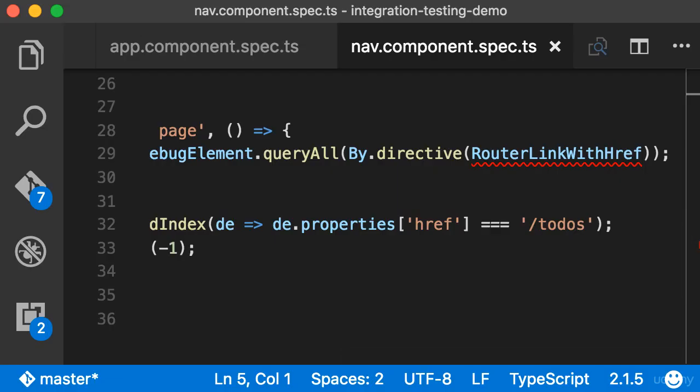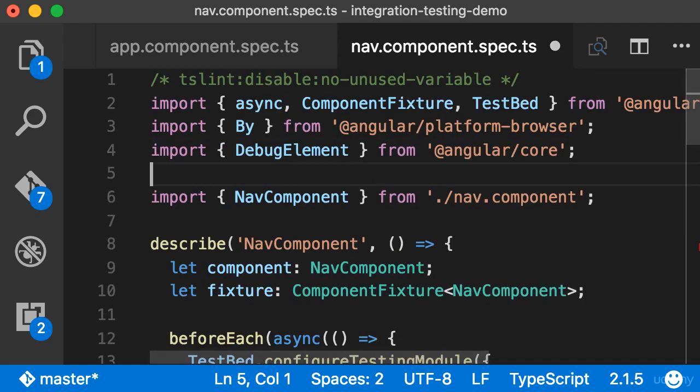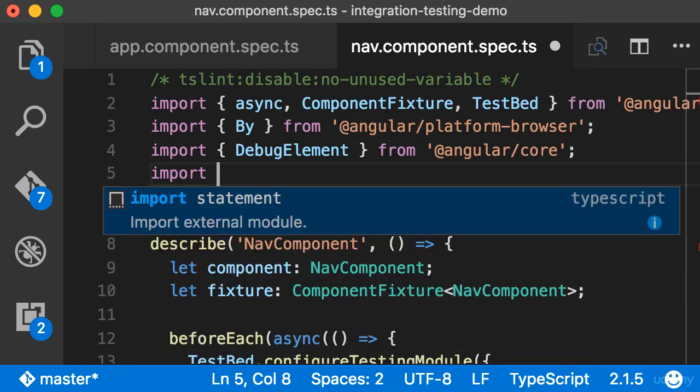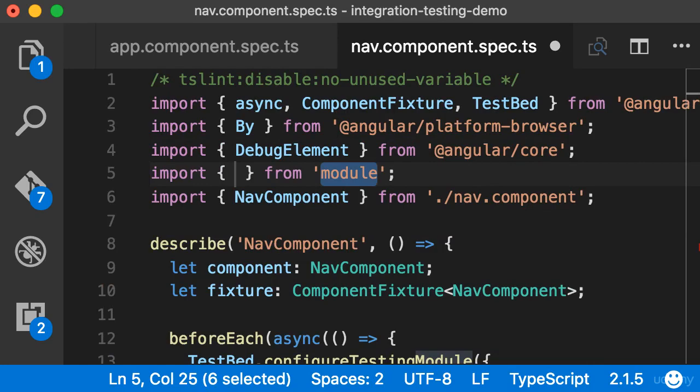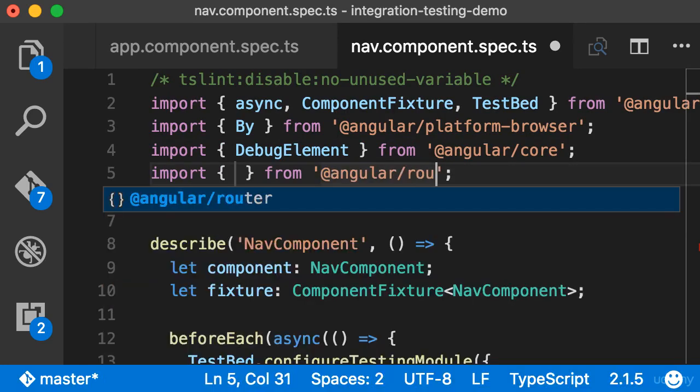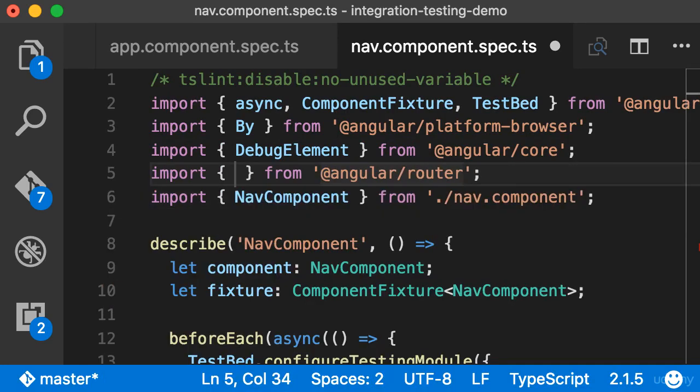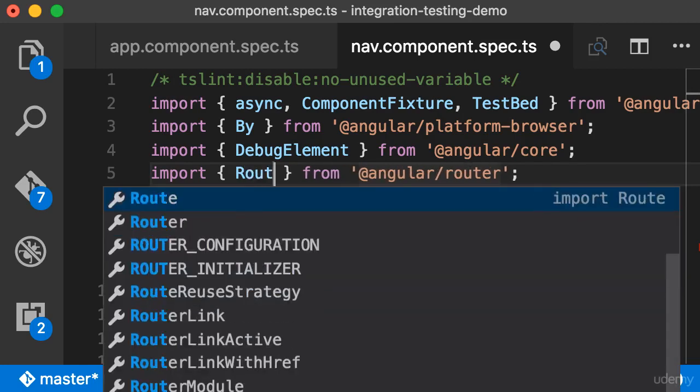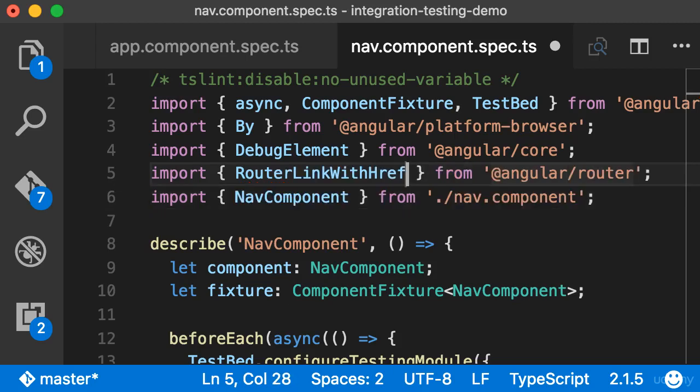So back in the spec file, in the nav component, this is where the error is coming from. In our test, we're querying elements by this router link directive. And we have not imported it on the top, so it's not defined. So let's import it. Let me show you a shortcut. Import, space, enter. Now we add the module, Angular/router, press tab. One more time. It takes us here, and then we add RouterLinkWithHref.